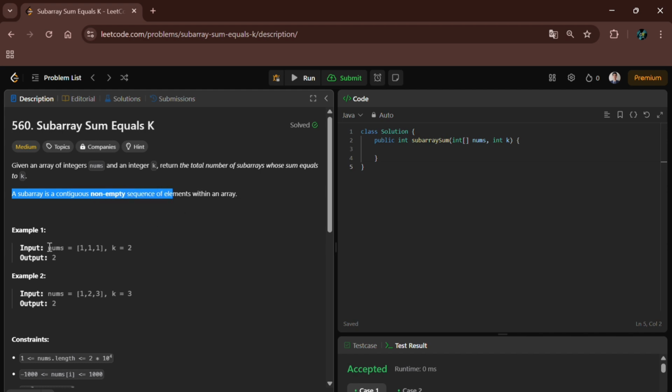Here the nums array is 1, 1, 1 and k is 2. We have to find the contiguous non-empty sequences of elements, called subarrays, and count how many subarrays can be created from this array. Here k is 2, so the sum should be 2. This is one subarray and this is one subarray, so the output is 2. Now if k is 3, then 1, 2 is one subarray and only 3 is one subarray, so the output is also 2.